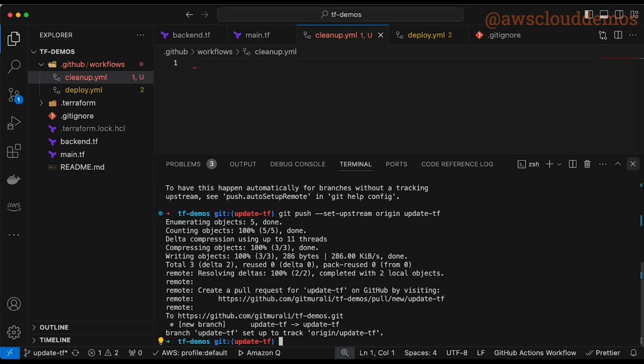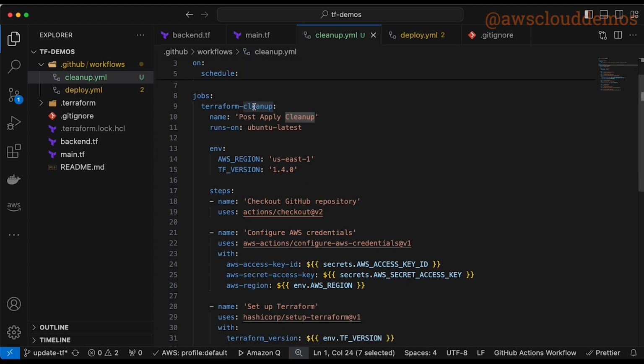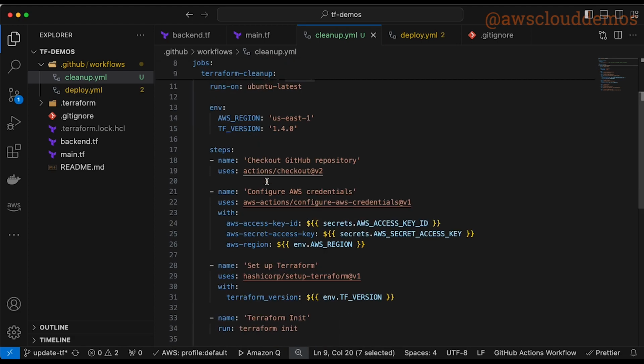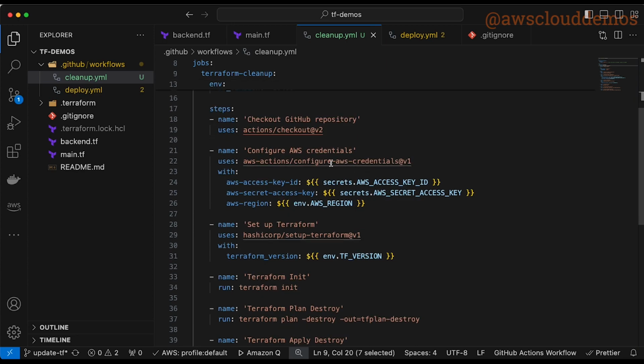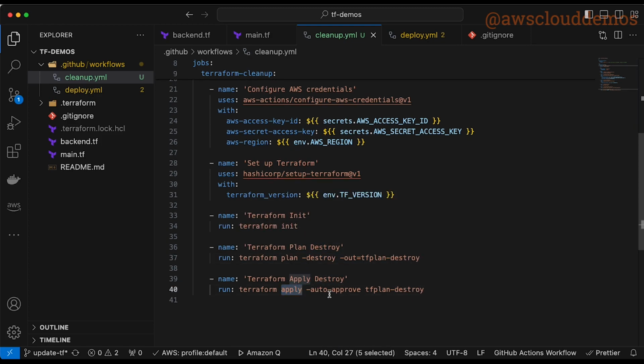Okay, so also you can add a little bit of cron job where this will delete runs every midnight. You can adjust as needed. Basically we are trying to run this every midnight in case you have accidentally created resources and forgot to delete them, right? So this is a Terraform cleanup job, which configures AWS credentials, initializes, gets the plan, and then you simply do apply auto approve. This is basically destroying our plan.